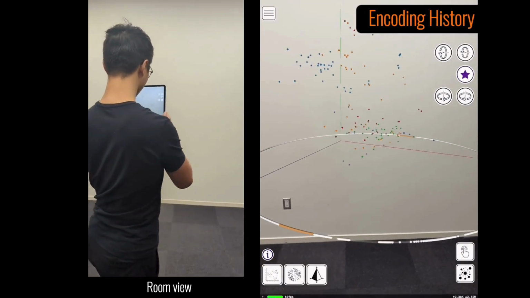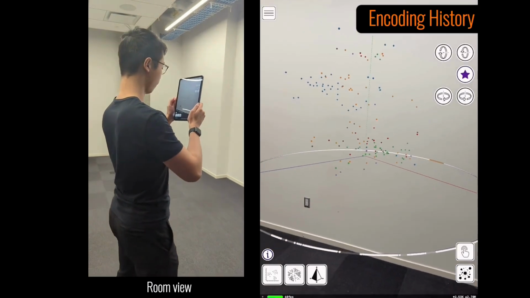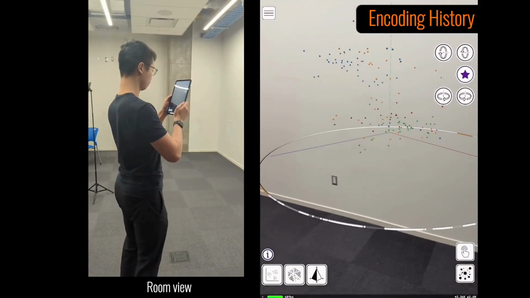To encode history, the ring segments indicate the angles that have been visited. The visited angles will disappear, but traversing too quickly will not cause the segments to disappear.